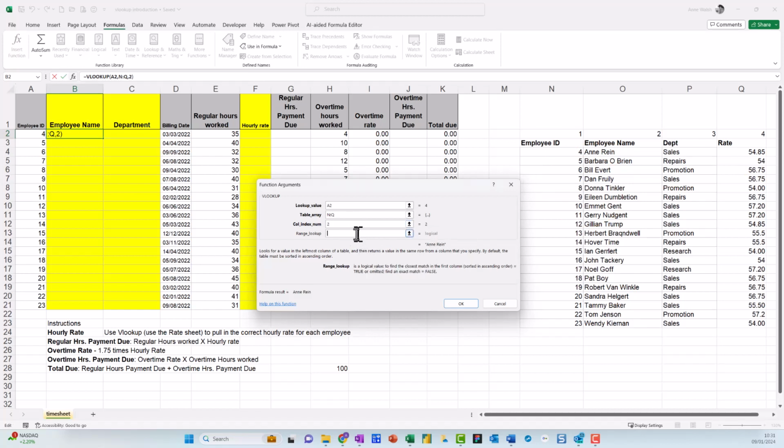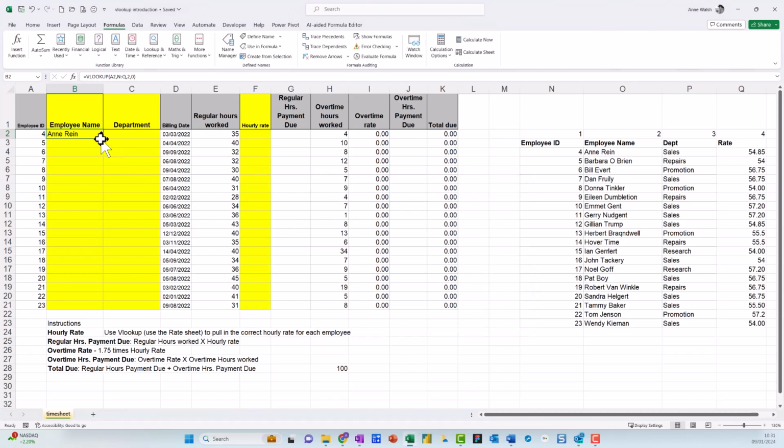And the last bit then is I put in 0 because I want it to be an exact match, or false. And if you notice here, I get a little preview of it which says Anne Rain, and then I click OK, and then I can just double click on the corner to copy it down. So go here, just double click.